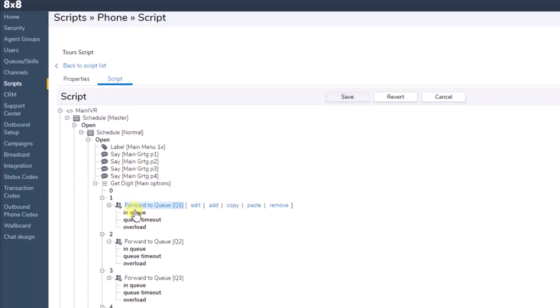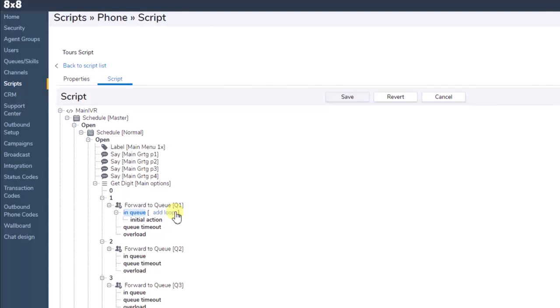Right here, where you've got the forward to queue, right below it is the in queue. So this is what happens while we're in the queue. What you can do is you can do two things. You can add a loop or you can add an initial action. The best practice is usually to start with an initial action. So click on the object, click add initial action.